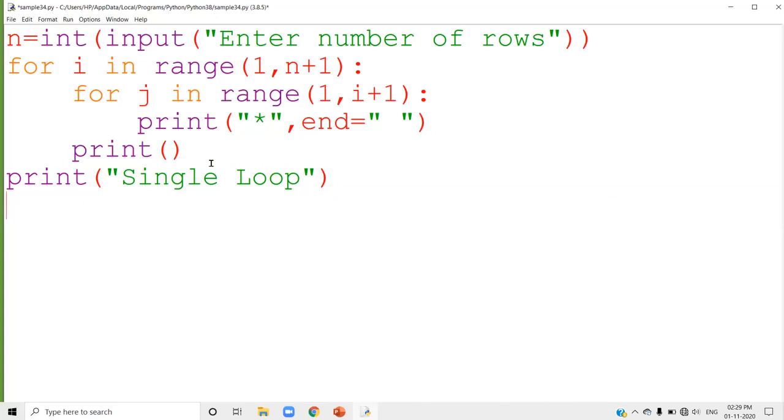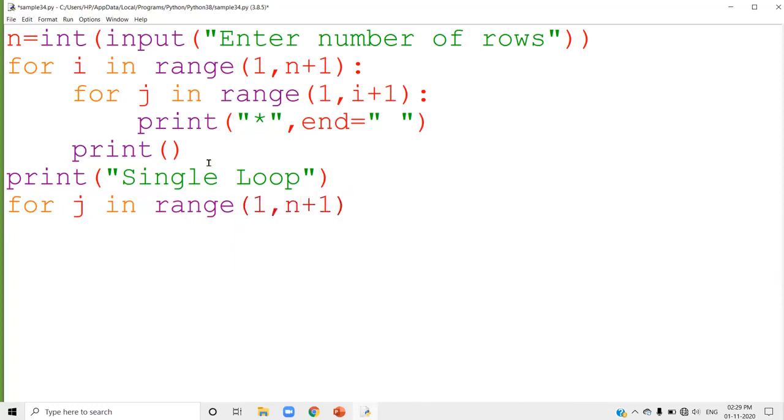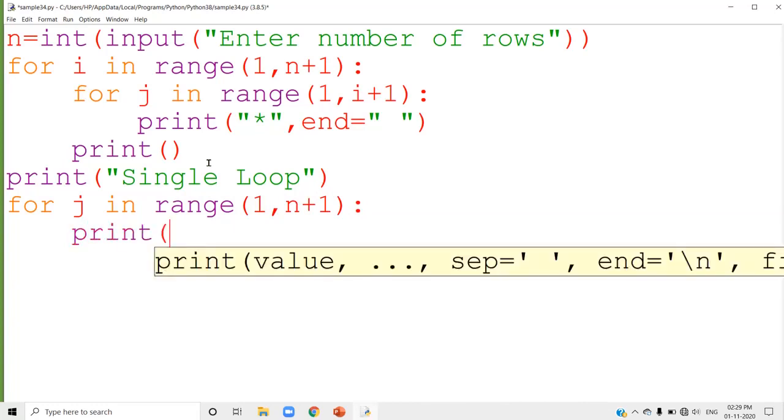You have to input the number of rows. Number of rows is already input there, so I'm not repeating the same statement. I'll use the for loop. For j in range 1 to n plus 1, print star into j.